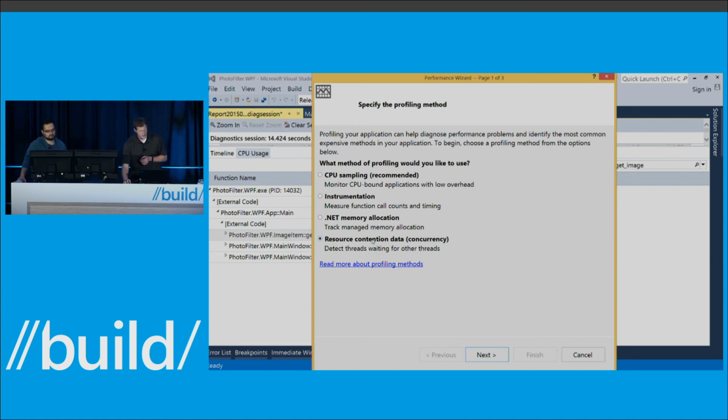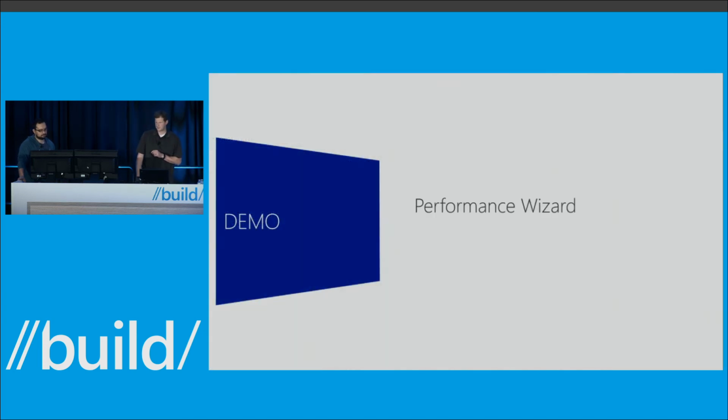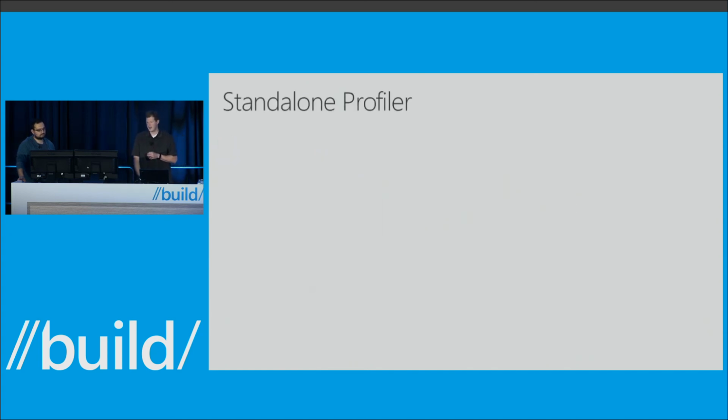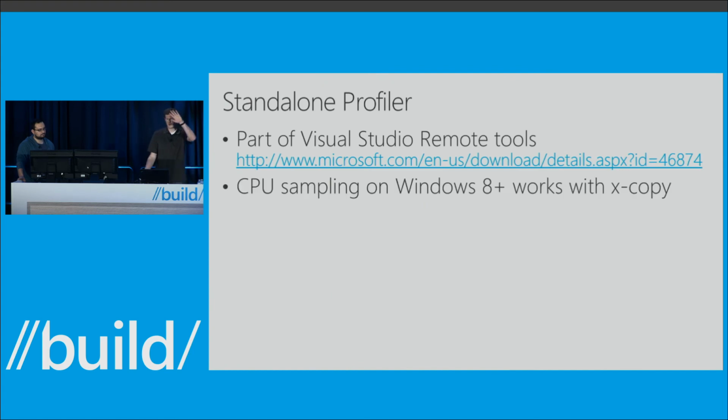And then lastly, if you're doing a lot of concurrency work, we have a resource contention profiler that is going to show you where you're contending on resources, so lock contention. If you are not getting the throughput that you would expect in a parallel environment, you can run this tool and see that. So those are just a couple quick tips. We talked about the performance profiler. I briefly talked about the standalone profiler. And with that, any questions?